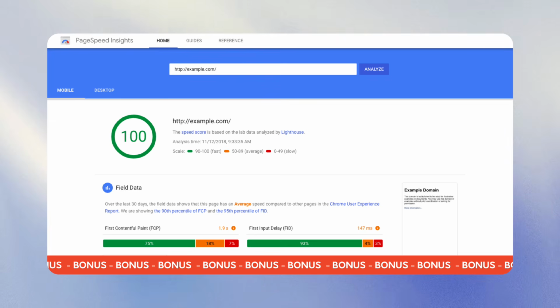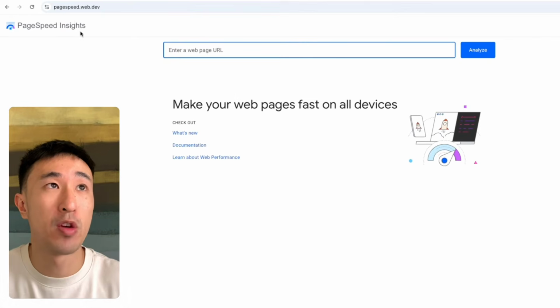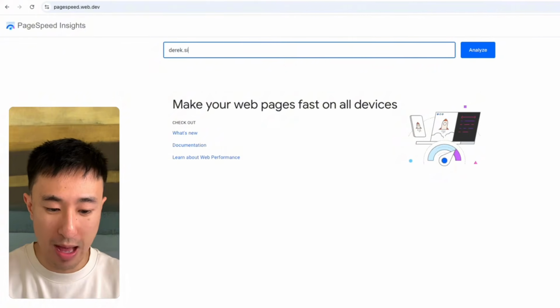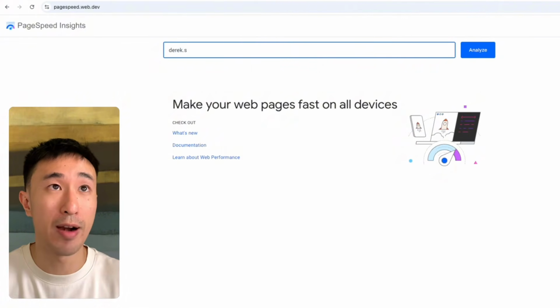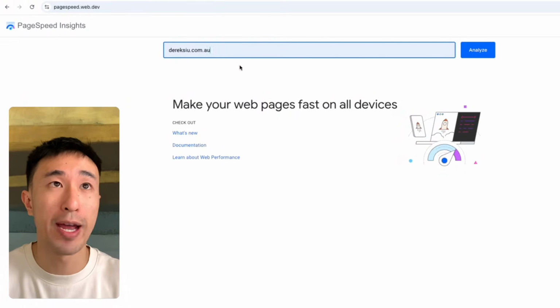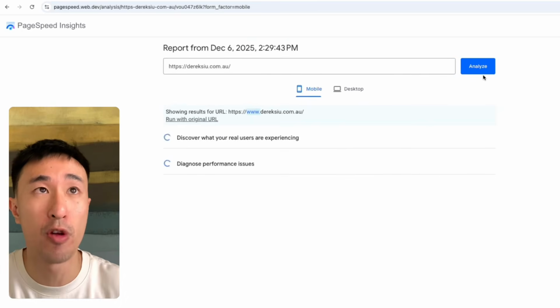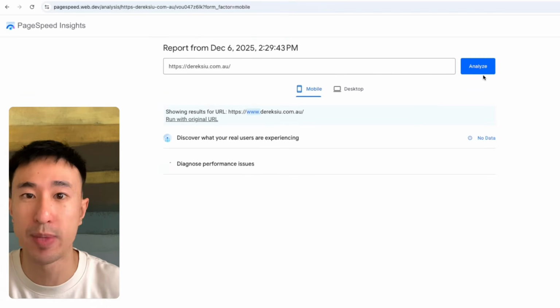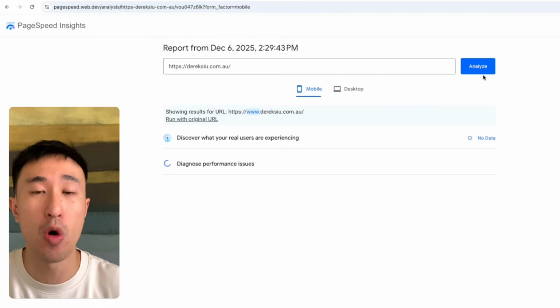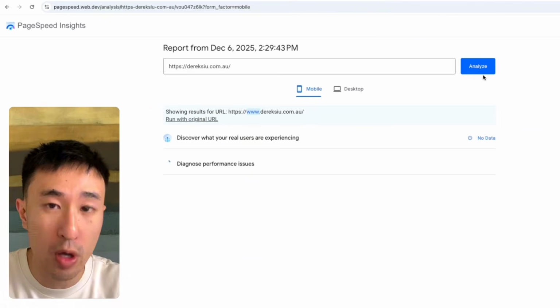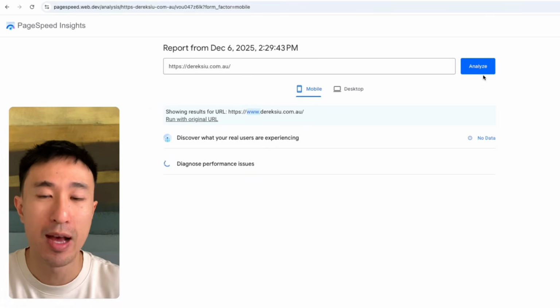Google PageSpeed Insights. So this specific URL, pagespeed.web.dev, if we go ahead and just type in our website URL, dereksu.com.au, and hit analyze, this is a free tool offered by Google. It'll go ahead and read your specific website and your code, and it'll give you a score between 4 different criteria as well as suggestions.